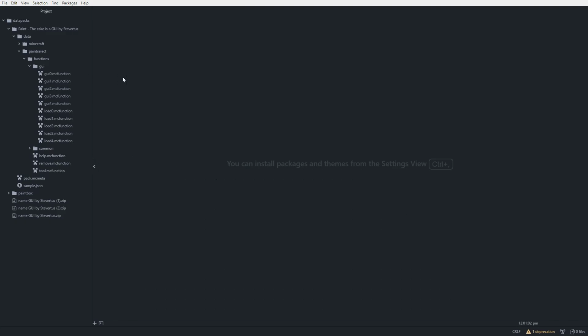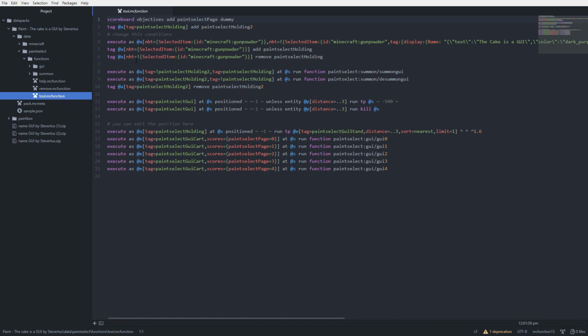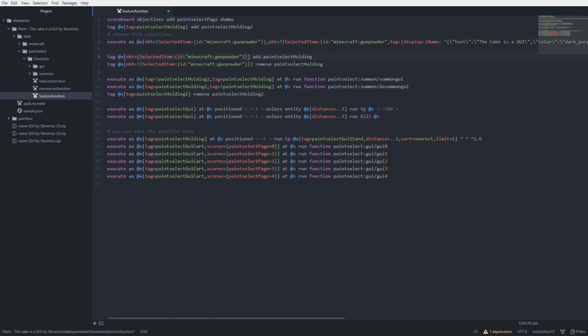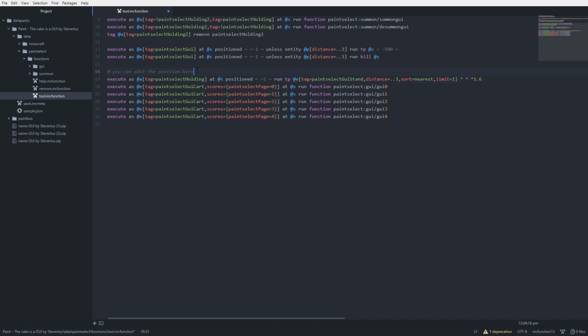But let's take a look at the actual code. This is the generated data pack, and you will find in functions 2 folders and a tool function, and you can customize the tool function. So this line with the tag add and the conditions above can be changed, so the GUI can appear on selected items or just some conditions. This has to be removed again, the tag, with the OR condition. So for example, if you put the X here, you need to clone this and put it like this, so either this one or this one removes the chest again. And here where the other comment is, you can edit the position.